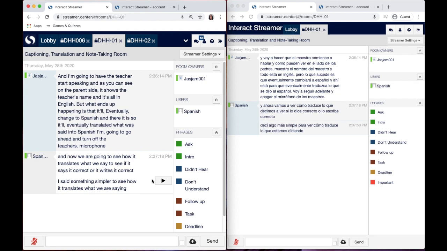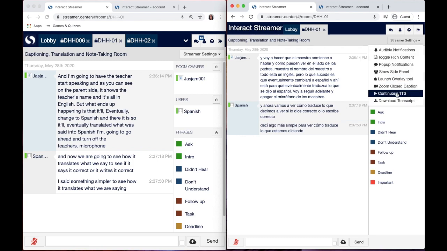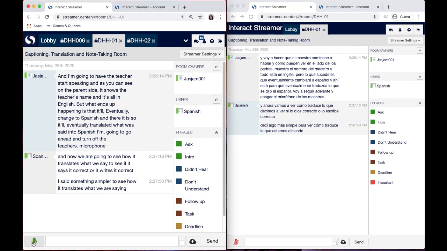So that's a pretty cool feature from Streamer. Another thing that you can do is go into the Streamer settings. I'm doing this on the parent side. I'm going to do continuous, in case the parent has difficulty reading or it's too difficult to read quickly. Continuous TTS. I'm going to turn on the microphone for the teacher, and let's see if it does indeed translate continuously.